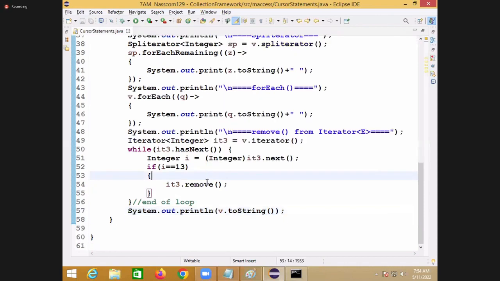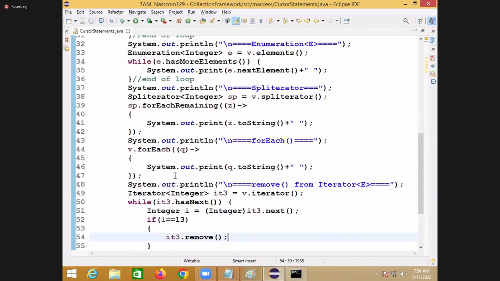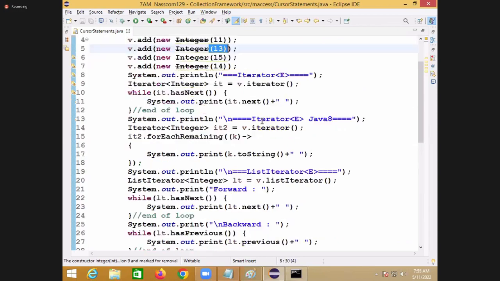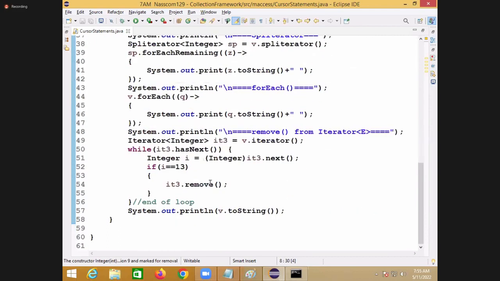Right. See there, I am using one method to remove the element. Here, the 13 element is there, no? I want to delete this element now. Okay, right. I used one method known as remove. First, it3.next(). The cursor will be moved. By using this, we are taking the element outside.